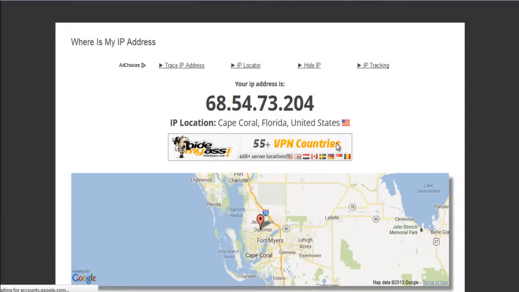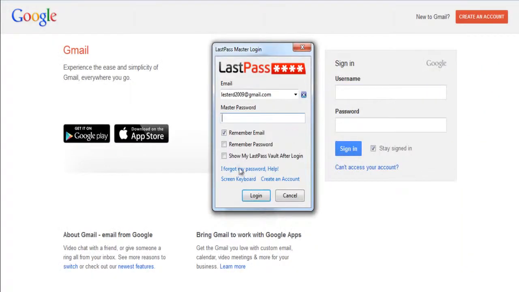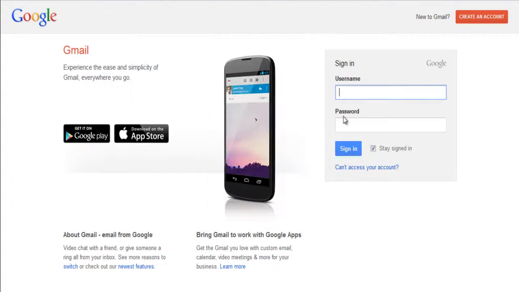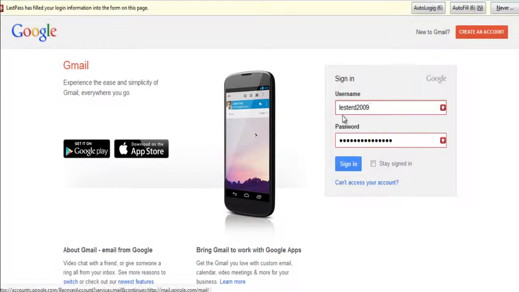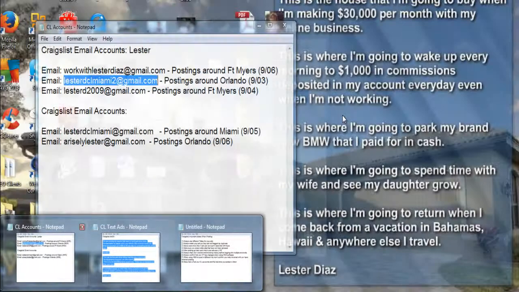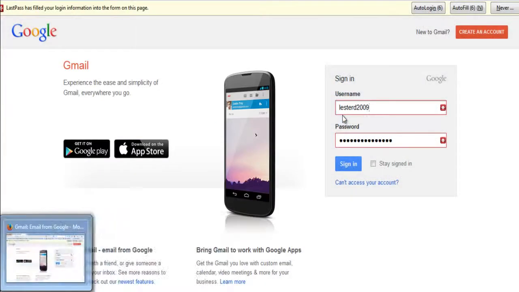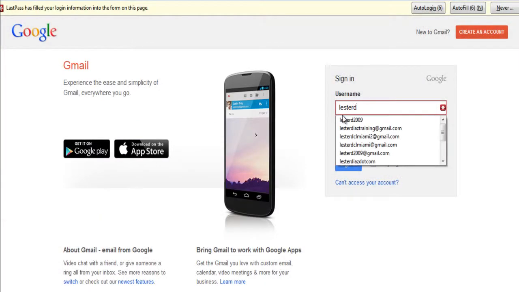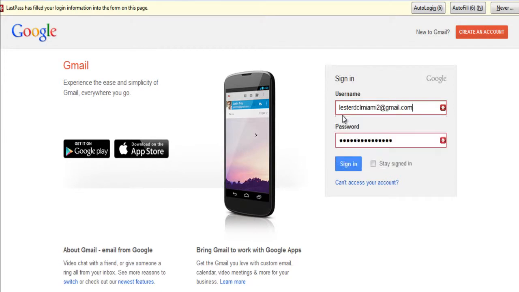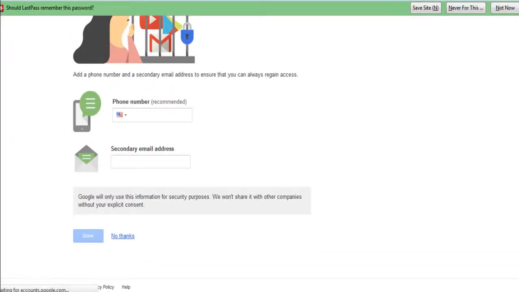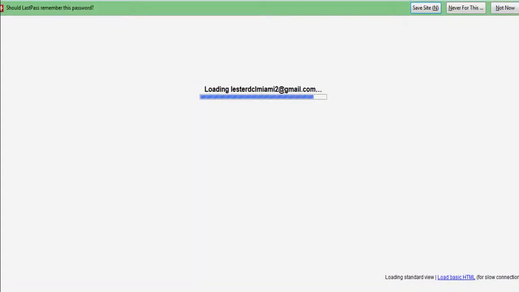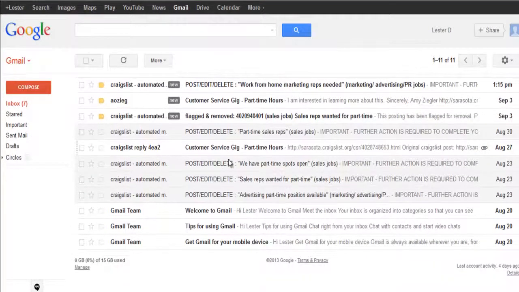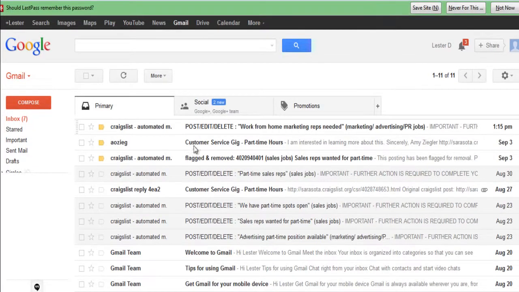Now we're gonna go to Gmail. The email that we use was that one, so we're gonna go and log into that. Okay, so I'm inside my email, and as you can see, this is the ad that we posted.